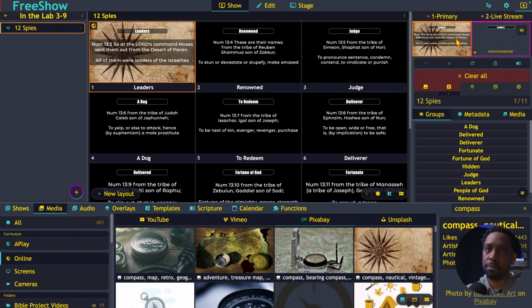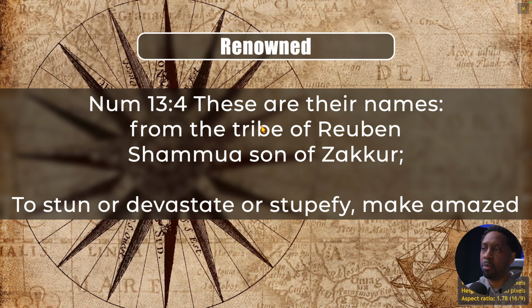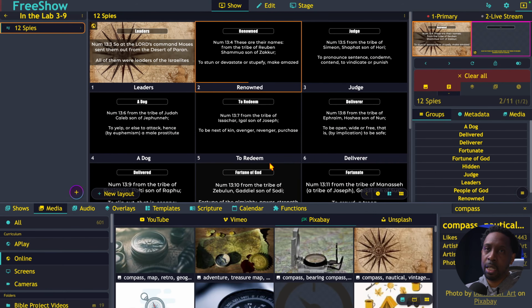All right. So now we got that there. They didn't set sail, but you get the idea. You can put anything you want to back there. But this is the leaders. And then if I go to the right, they were renowned. This tribe was, this is what their name meant and all that good stuff. All right. And so I did that pretty simple and easy.